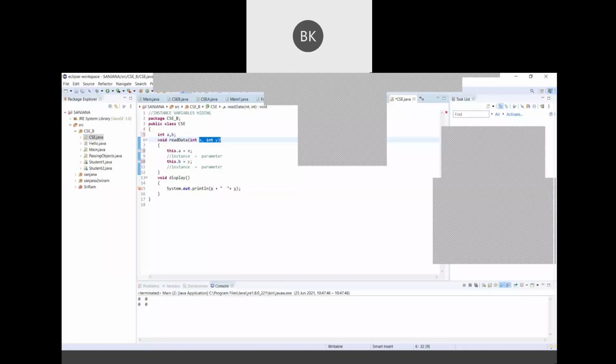Suppose in the previous case I write temp dot a is equal to a plus p dot a. Now instead of simple a, you write this dot a also. This means p1 dot a. In the current object, you can access the members directly, the instances. Using this also you can access, no problem.